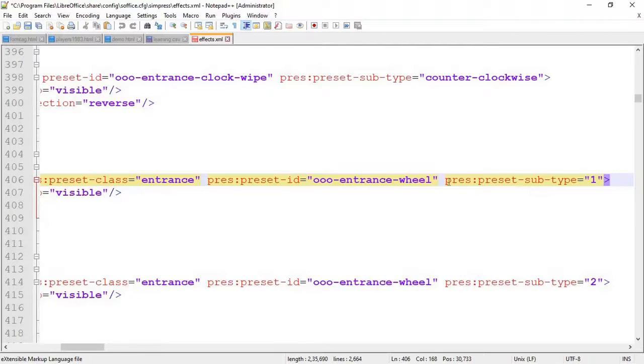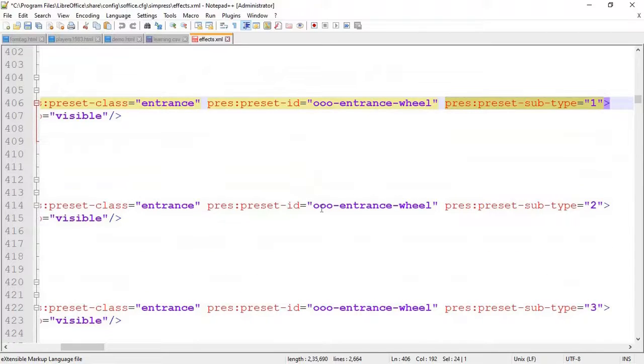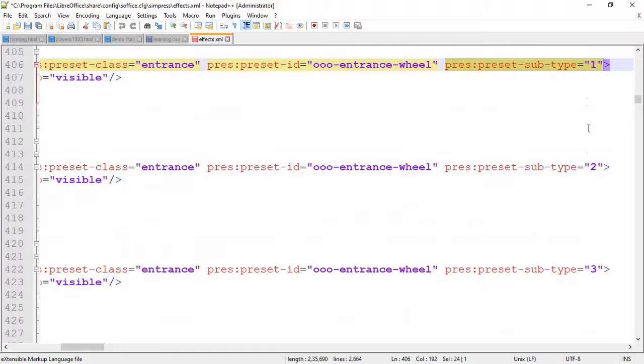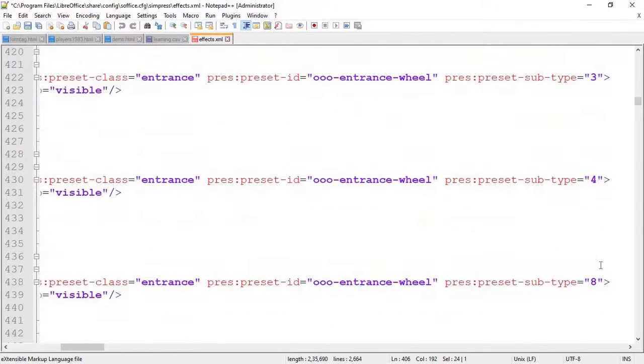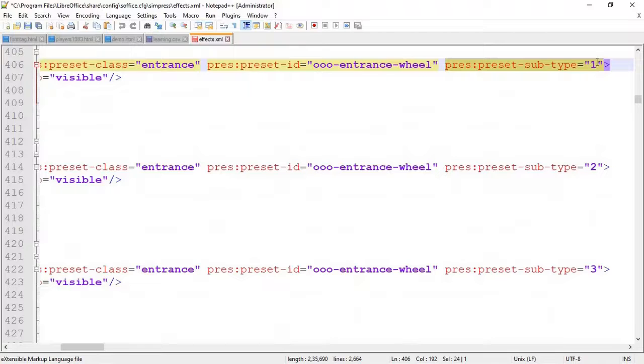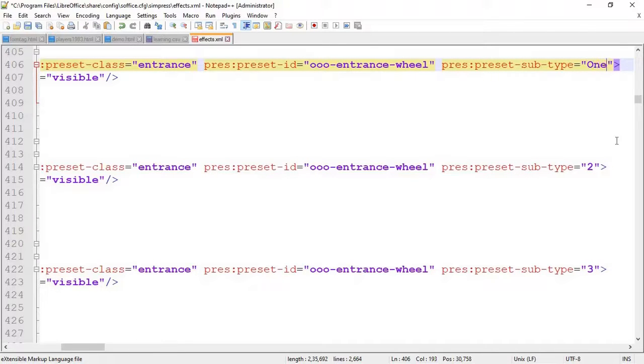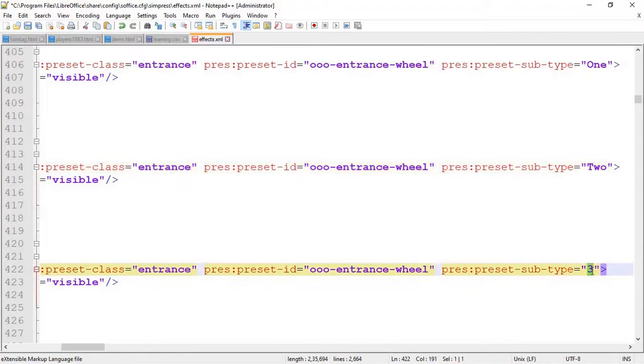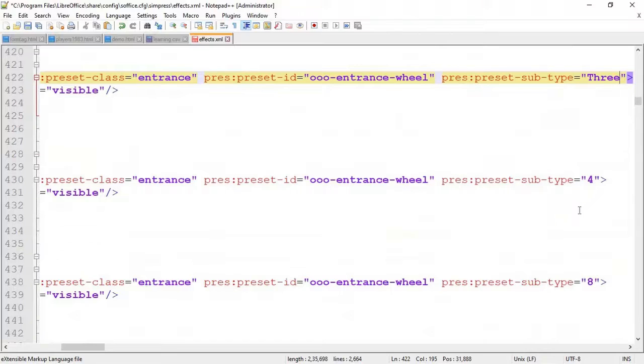If you see this one, the preset subtype is equal to 1 and then the same entrance wheel ID is present for different subtypes 1, 2, 3, 4 and 8. I hope you are thinking it correctly. These are the numbers that are being displayed in number of spokes. Instead of keeping them as numbers, let me change it to words. Remember, we are changing the preset subtype for the preset ID of entrance wheel. I'll keep this 4 and 8 as it is and I'm saving it.